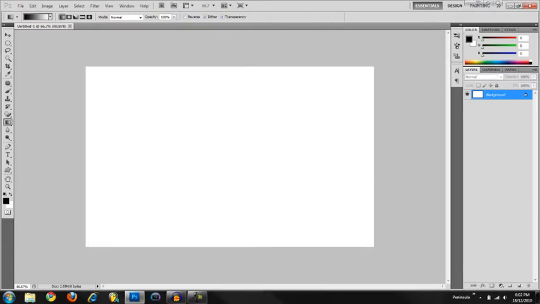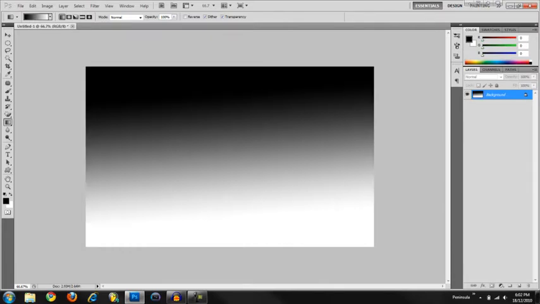And what you want to do first is go to your gradient tool right here, or hit the G key, and if your paint bucket tool pops up, just left click, hold that down until this little menu pops up, and then you can either choose gradient or paint bucket. And what you're going to do is just draw a gradient anywhere on the page. So click and drag to the other side of the page. It doesn't have to be straight, it can be at whatever angle.